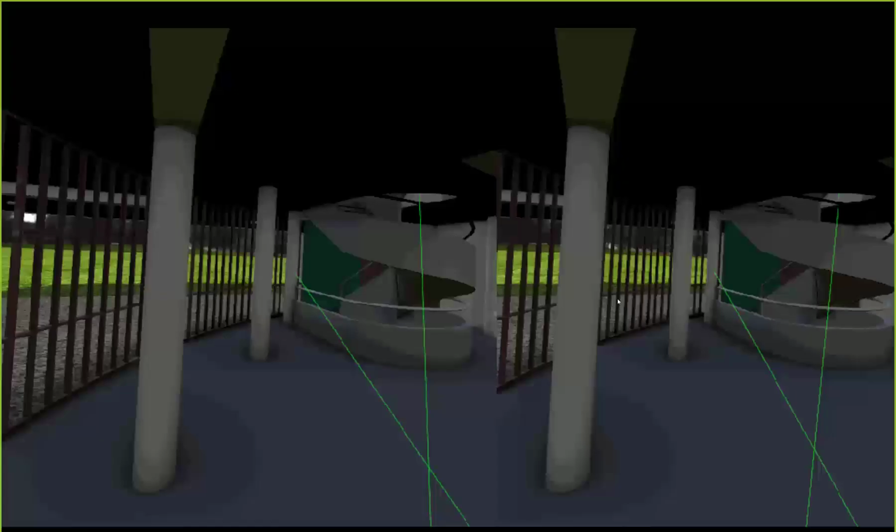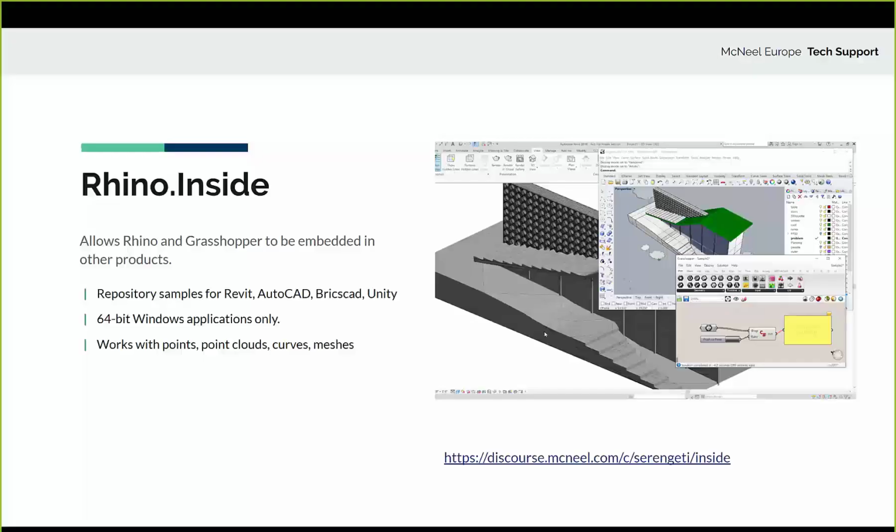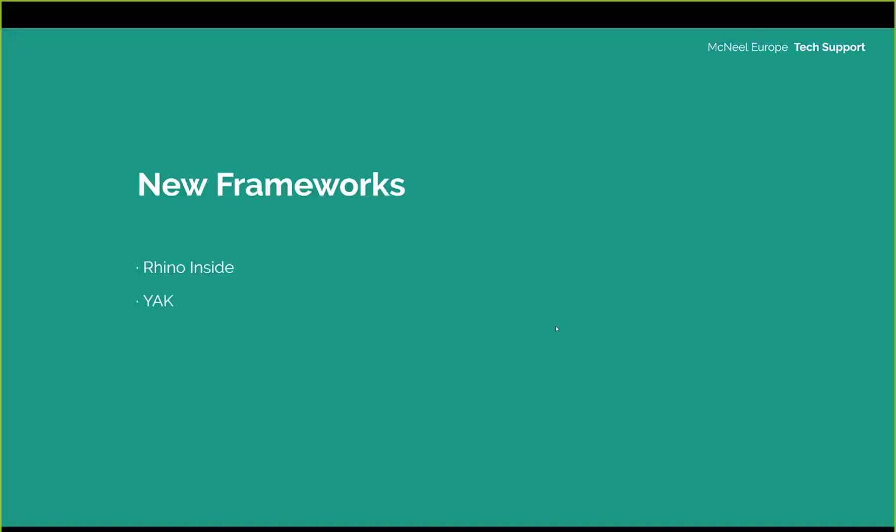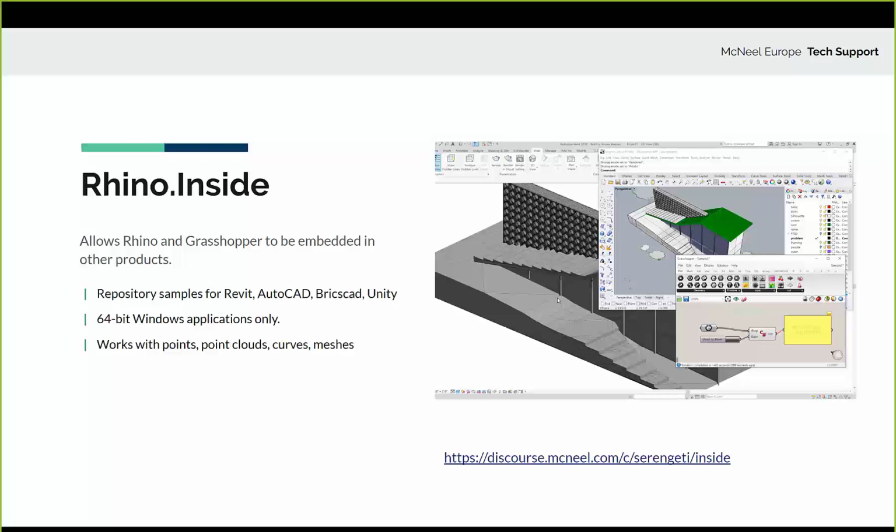So well, this is a little bit of Rhino VR, as I mentioned, and just to finish, I'm going to talk about two new frameworks. One is Rhino Inside, and the other is Jack. Rhino Inside allows you to have Rhino and Grasshopper embedded in other products. For example, in this case, we have Rhino and Revit working at the same time. So what you change on Grasshopper, if you edit or change some parameter, it will be immediately updated in Rhino and also in Revit.